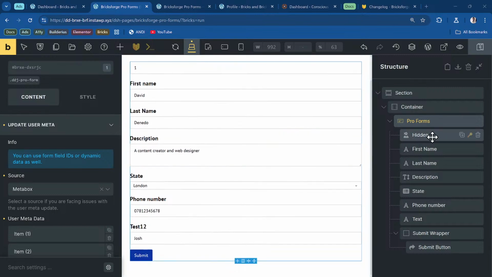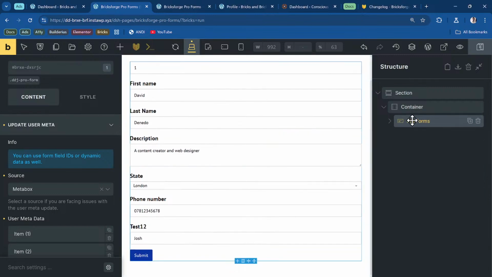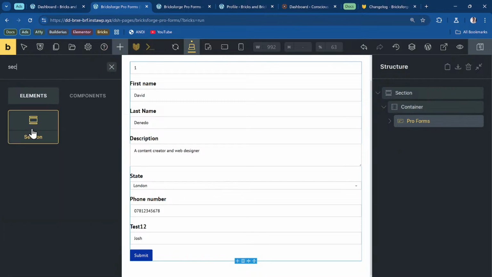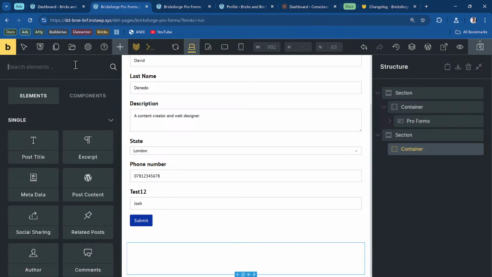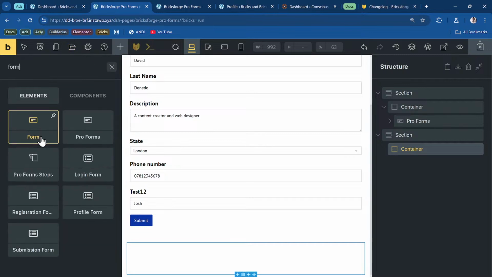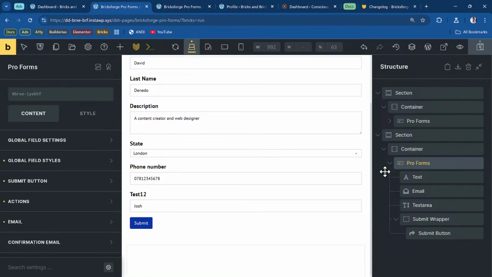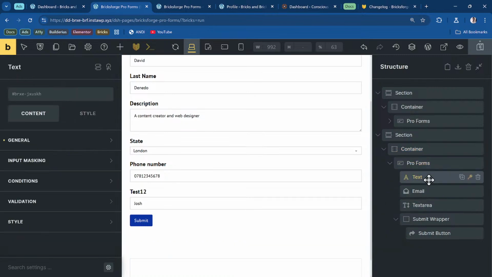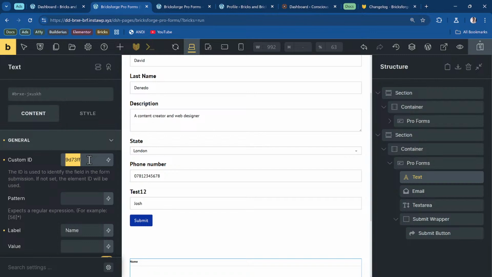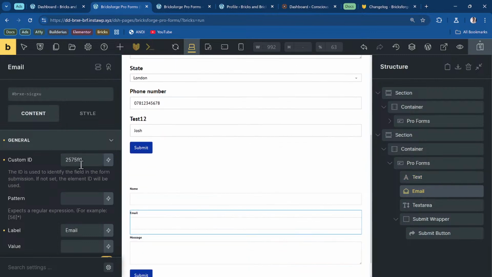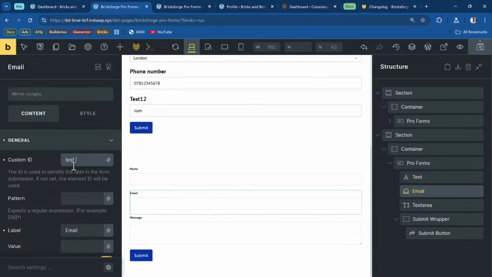So let's say, imagine you had a form. Let's create a new form. So I'll create a new section and add a new form. So imagine, let's just say this is a test underscore text, okay, and test underscore email and test underscore text area.